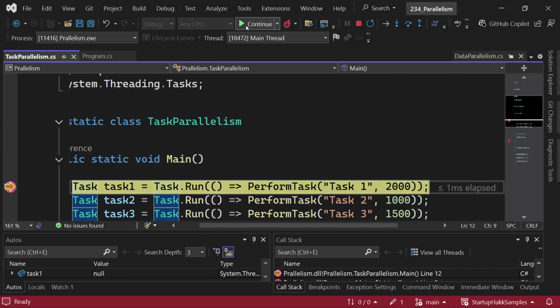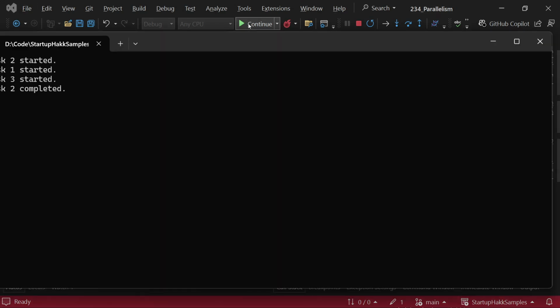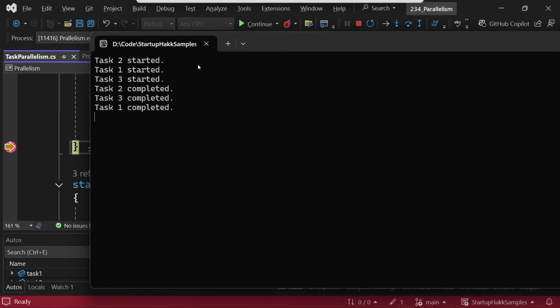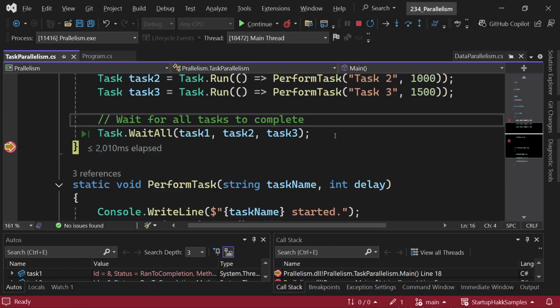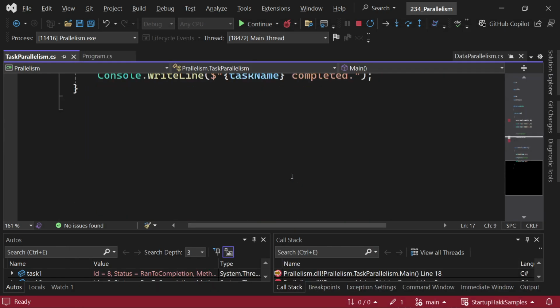So once we do that, you can see it ran task 2, started 1, 3. So they actually ran out of order, and they completed in actually different orders because we had them set for different times, right? So each of these ran through and then waited, finished it all at the same time.